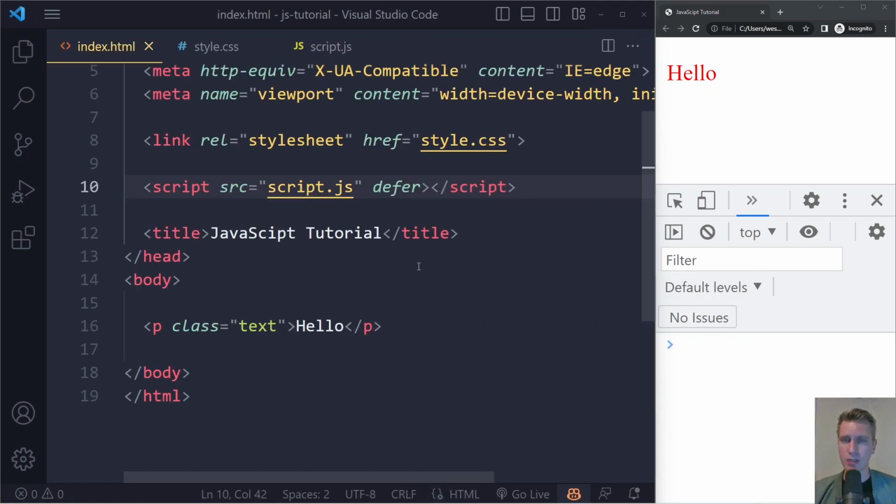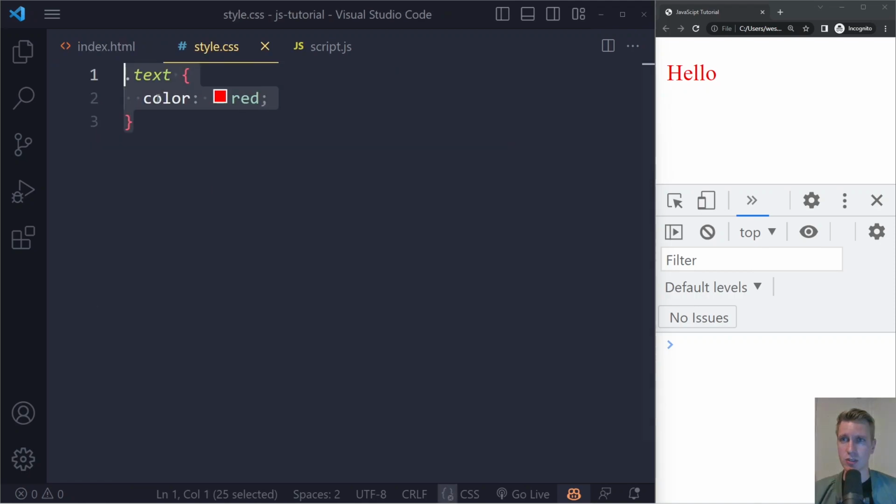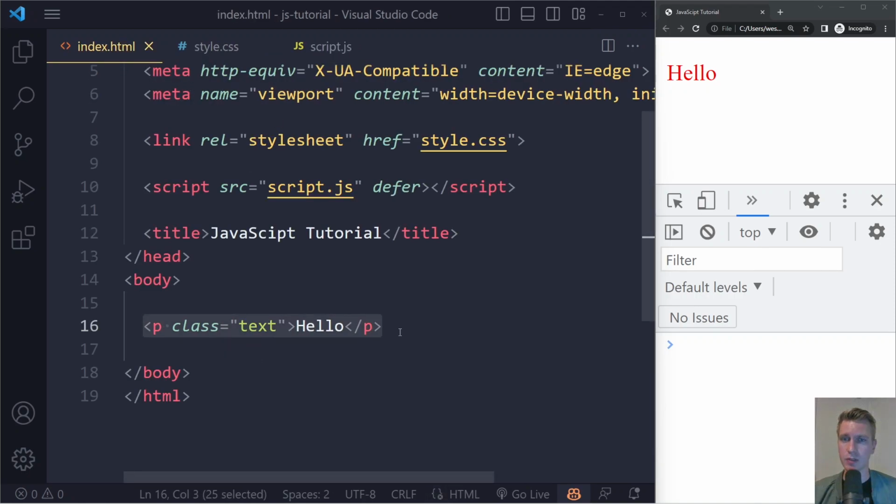We can do pretty much anything we want, but let's say we want to change the text here from hello into something else. First we would have to get a reference to this element, and we can actually use CSS selectors. Just like in CSS, if you want to style it, you first have to select it. Same with JavaScript. If we want to do something with it, we have to get a reference to it first. We have to select it.